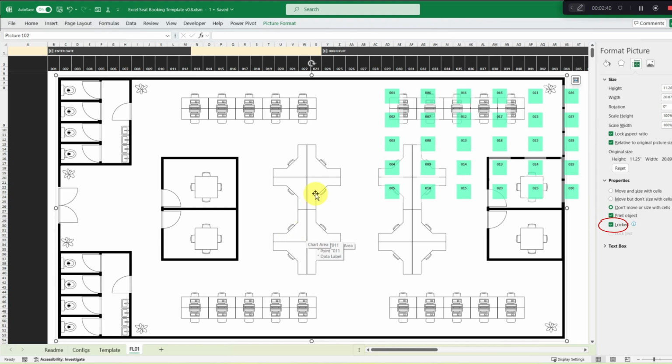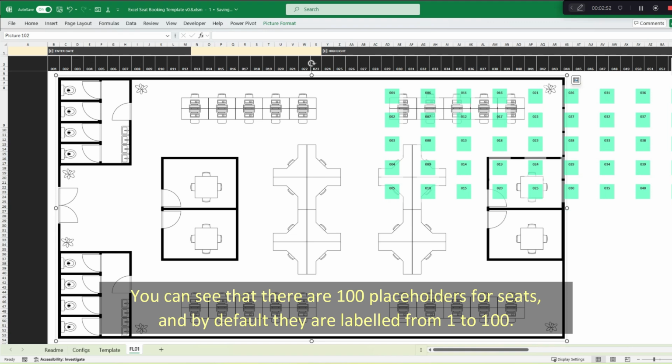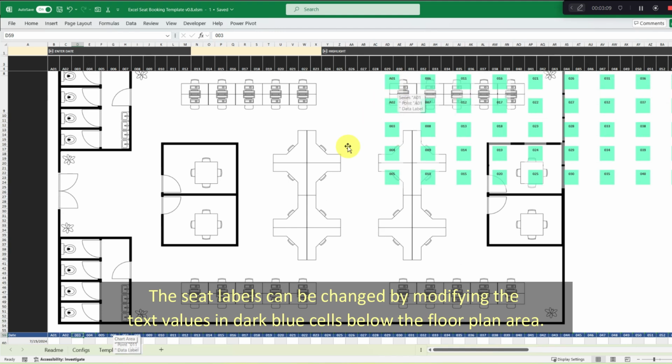You can see that there are 100 placeholders for seats, and by default they are labeled from 1 to 100. The seat labels can be changed by modifying the text values in dark blue cells below the floor plan area.